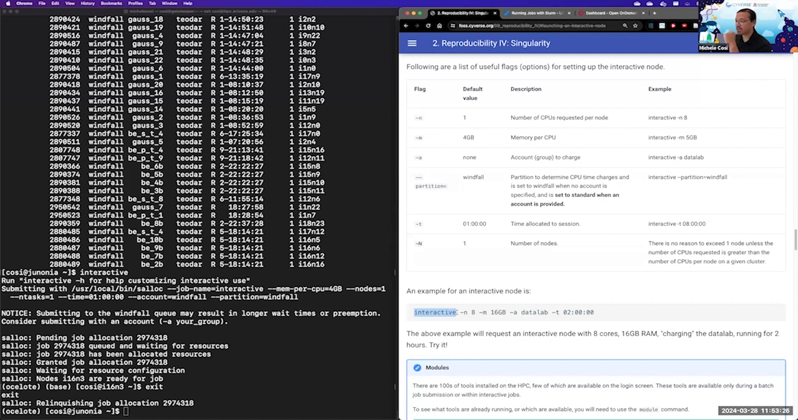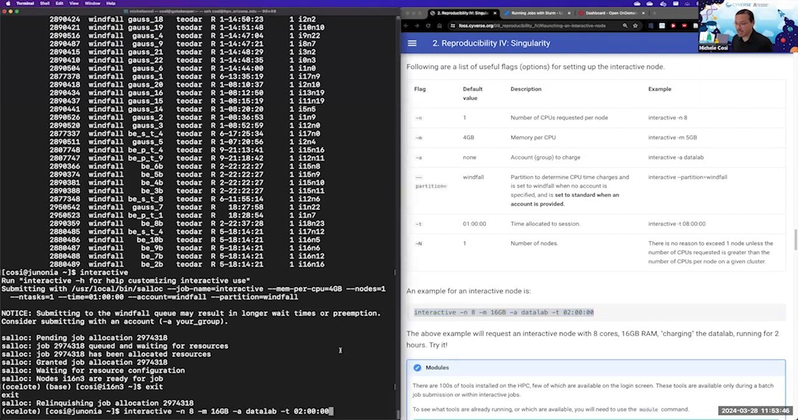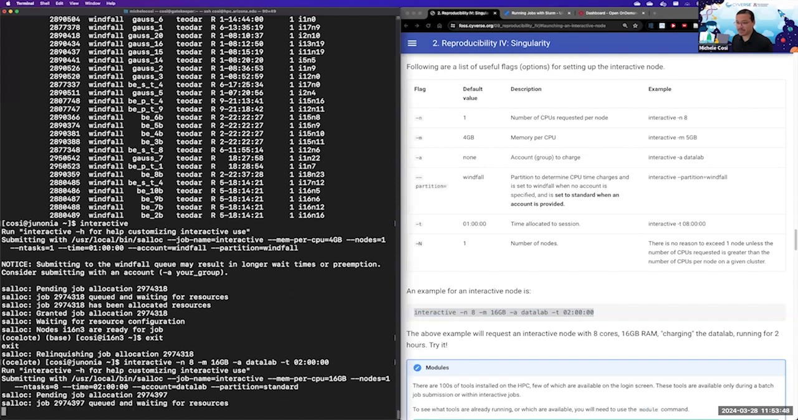So I've put this together. It's an interactive node request, which asks for 8 cores, 16 gigabytes of RAM, charges the data lab, and it's going to run for a maximum of 2 hours. So my request to you is to copy this and paste it, and just press Enter.